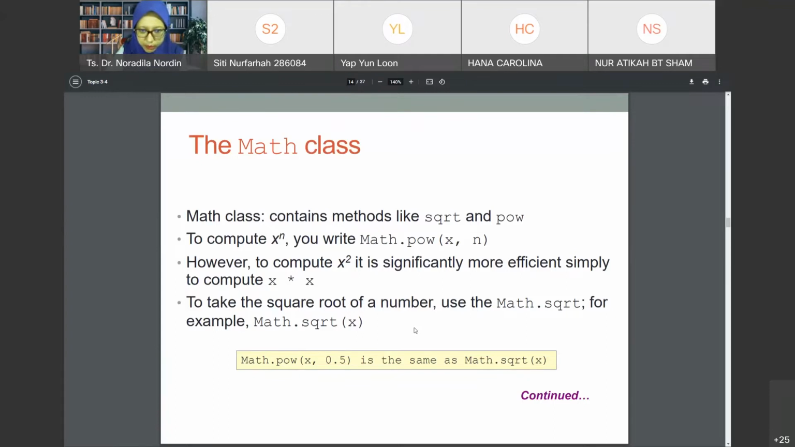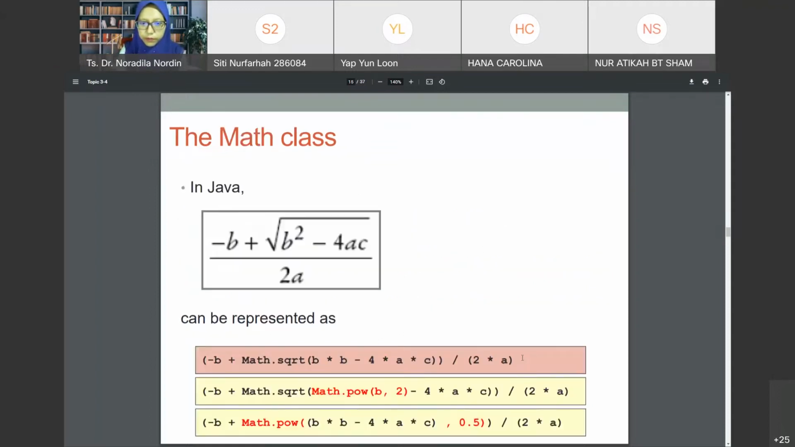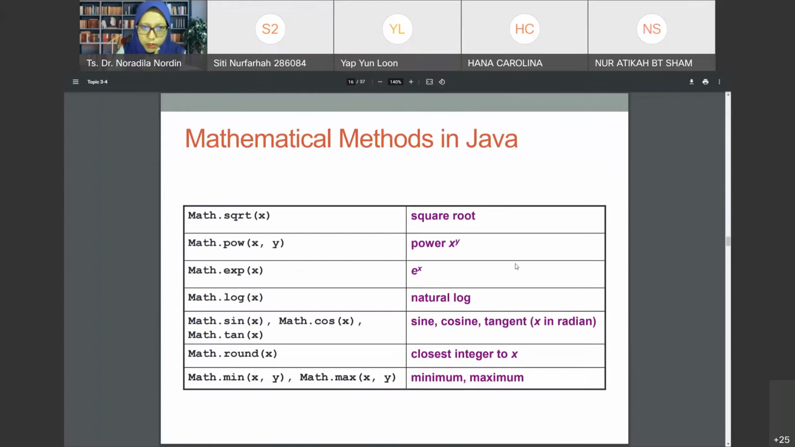I did mention last time as well, for example, the methods like square root, sqrt, and power, pow. If you are using Math.pow and you see that it's to the power of 0.5, that is the same as using Math.sqrt. You will still get the same result. We did look at this quickly last time. Before this one, let's look at this part first.